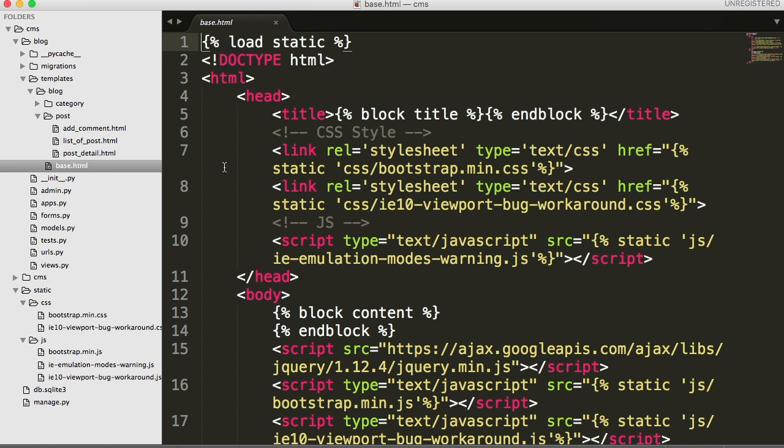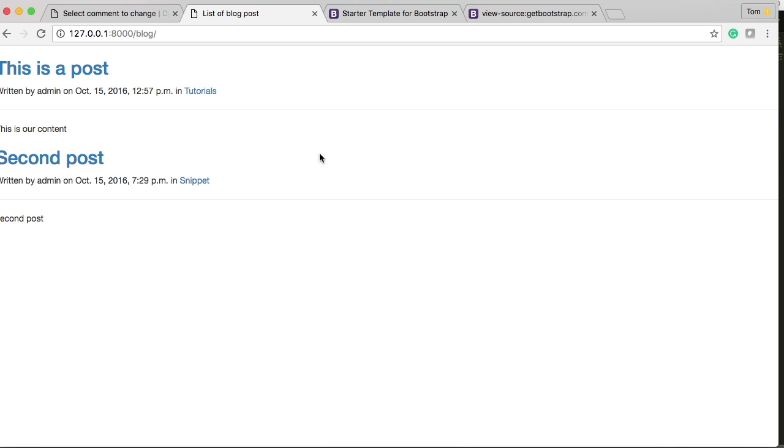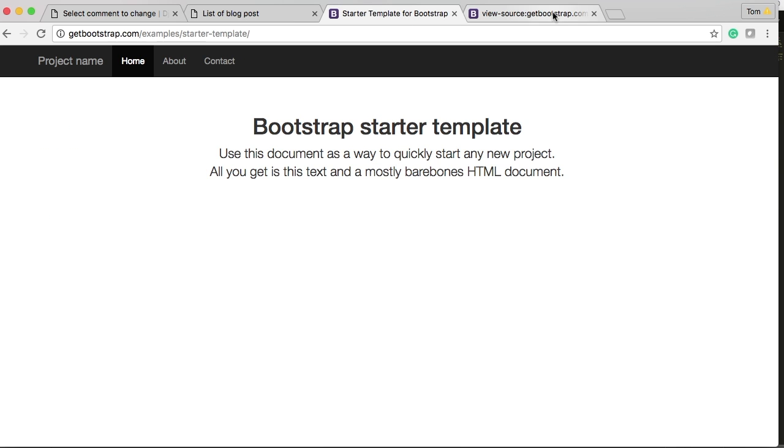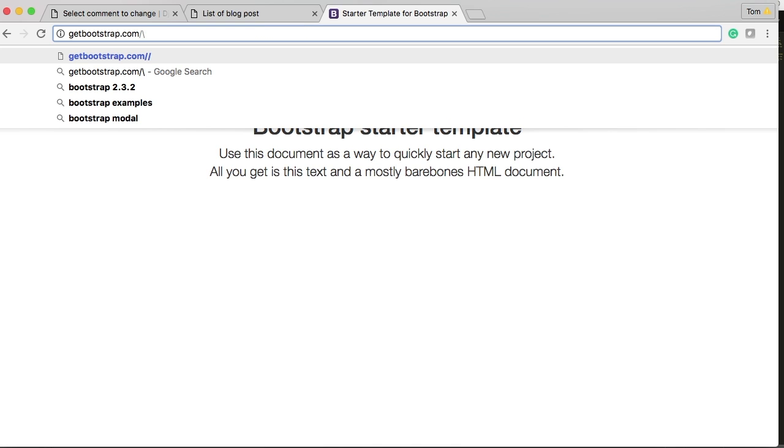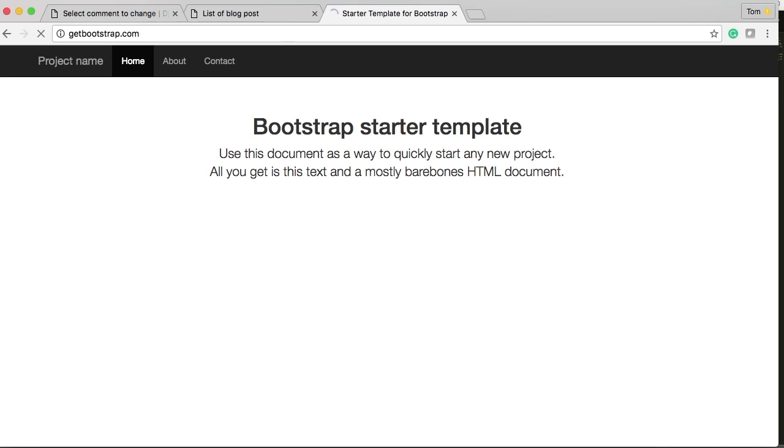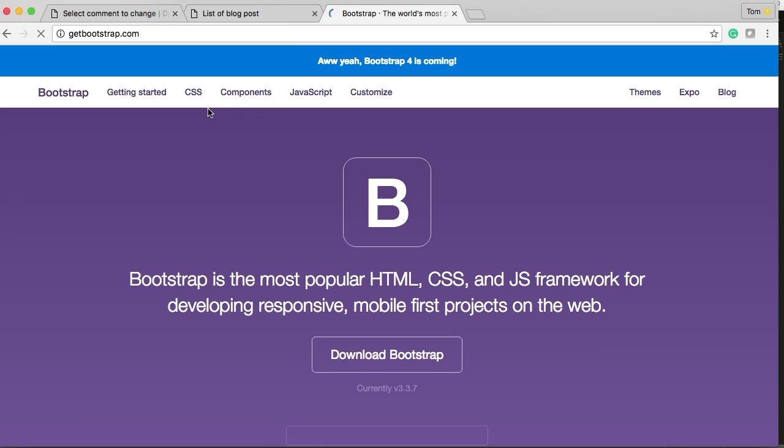Where I'm getting this code is from Bootstrap. If you go to getbootstrap.com, and let me just back it up, if you look at the top, if my internet would be a little bit faster, up here you've got CSS and Components. That's where you can find most of your information on how to use Bootstrap. Alright, and that's where I got most of my information.